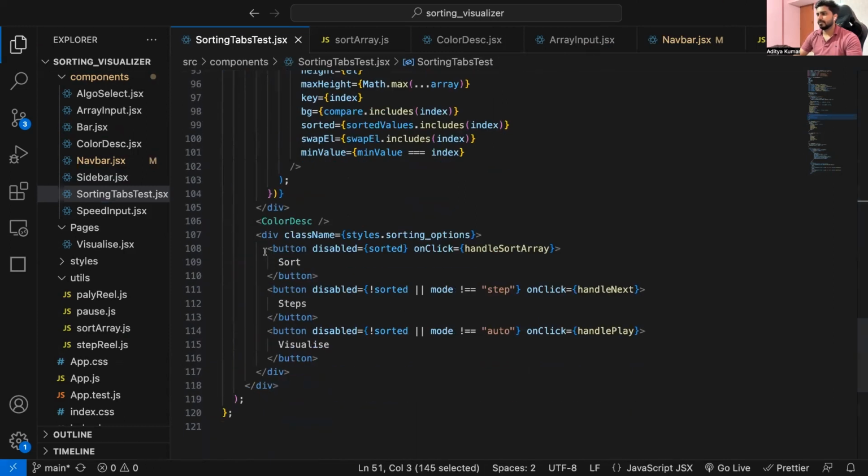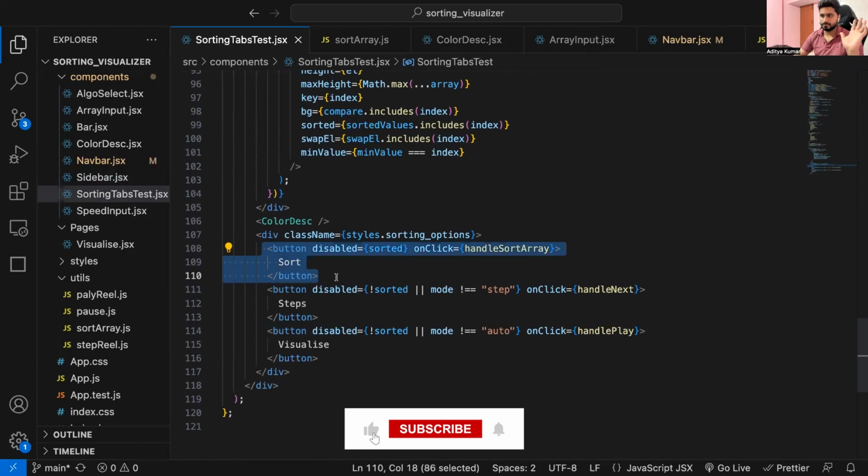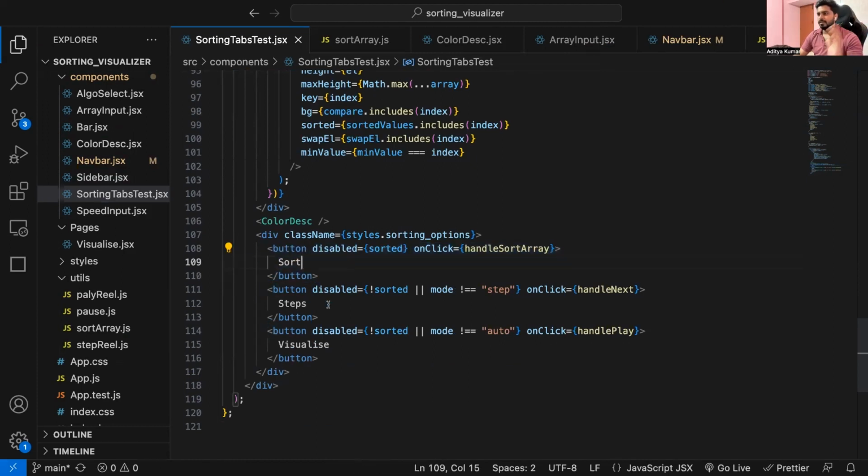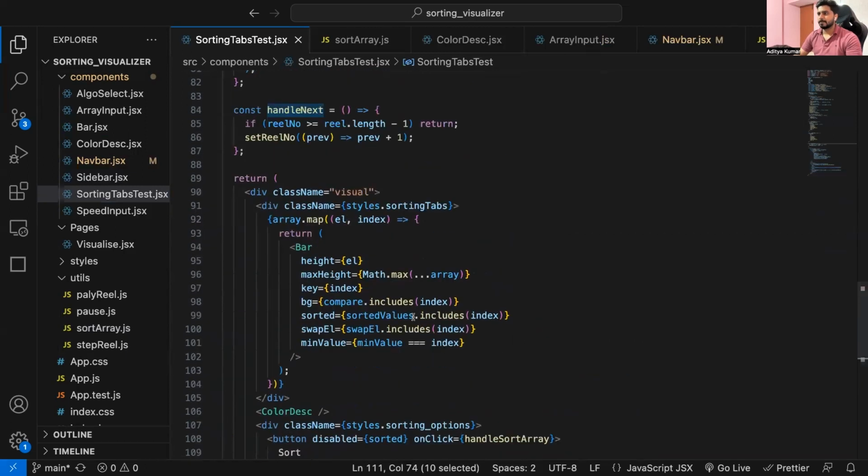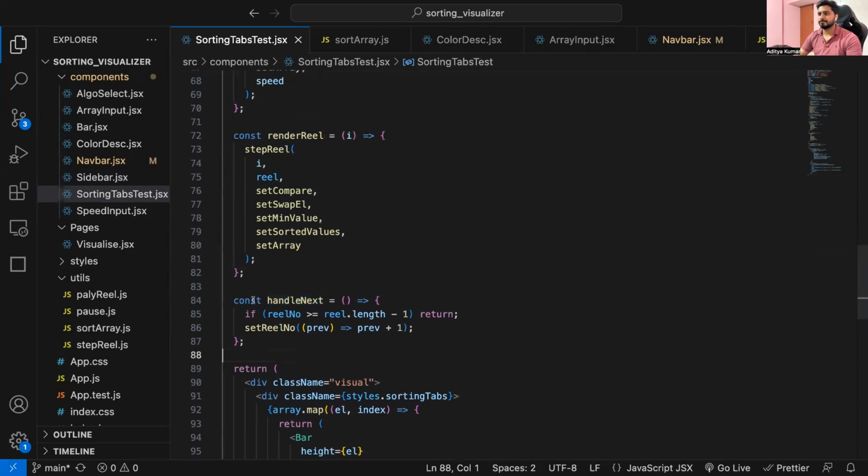So this button function is done. This button's execution is done. Now, if you click on this steps button, what will happen? It will execute handle next. What does it do in handle next?